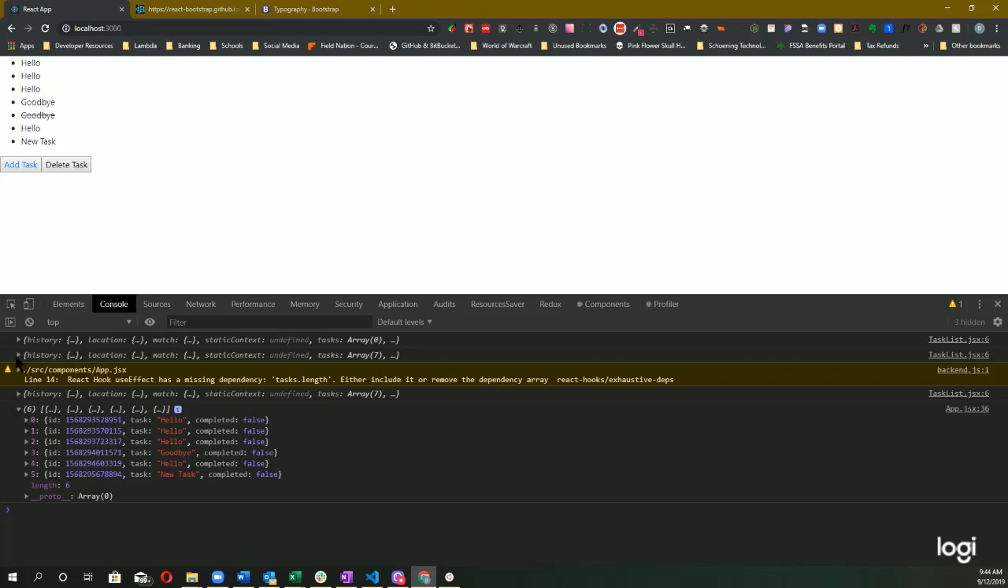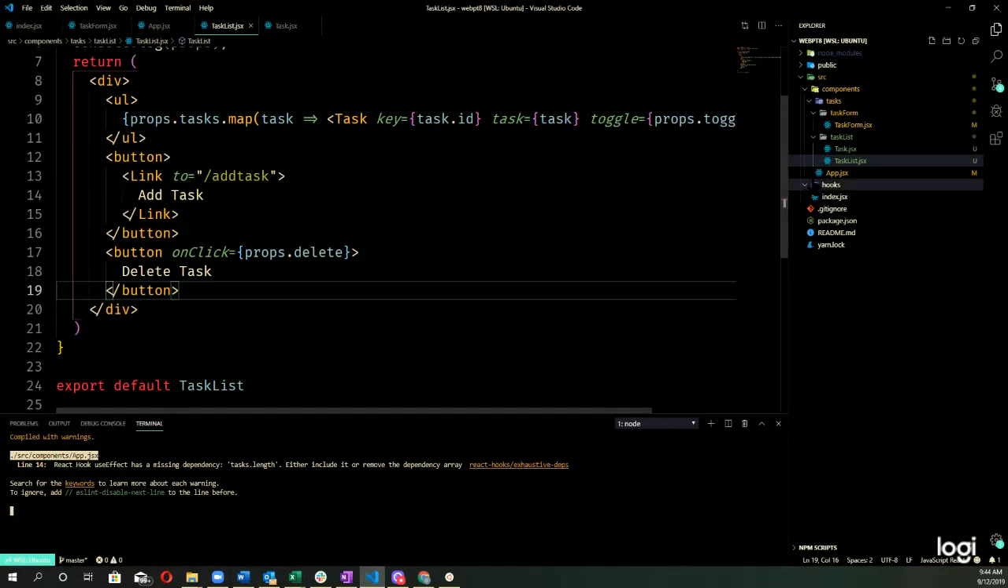Alright, awesome. There's 1, 2, 3, 4, 5, 6, 7 on the screen and my object is only outputting 6. So awesome, we know the filter is working. So now the only thing I need to do is go in and actually set the state to the new task. So let's go back to our app.